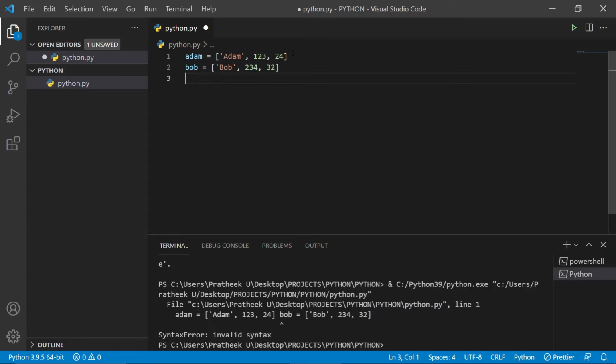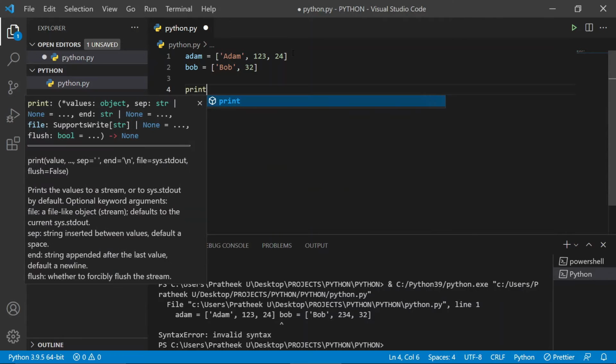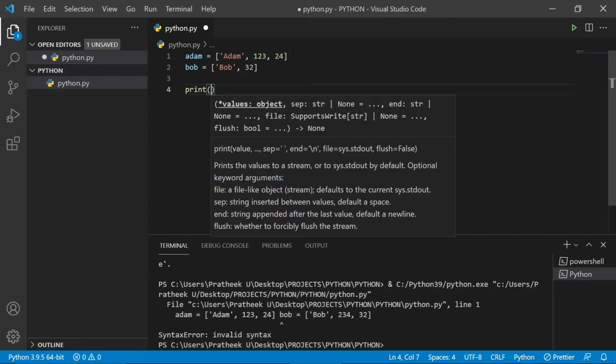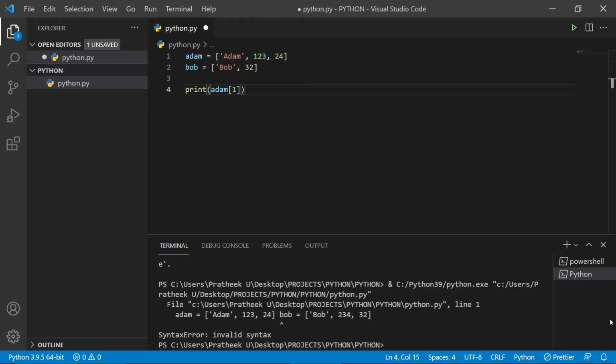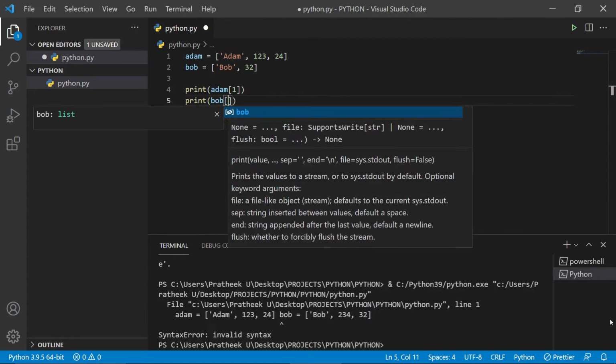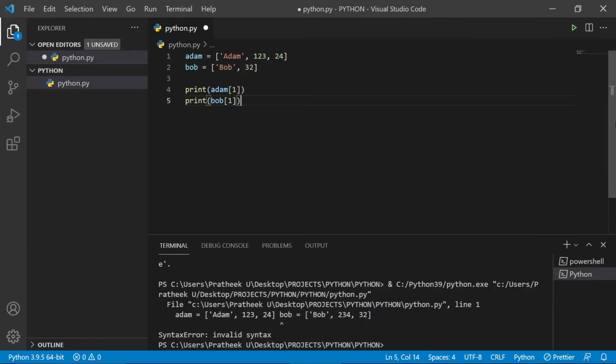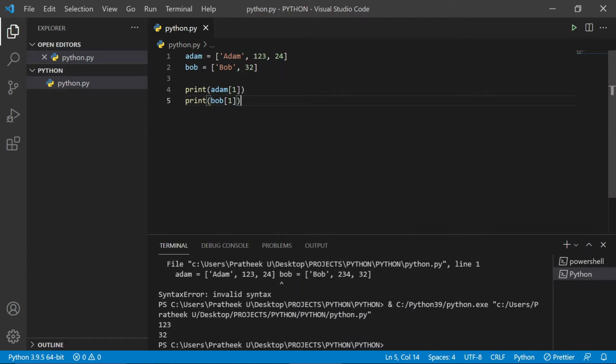Now, another problem is: what if some employees are new and they aren't issued an ID yet? Say suppose Bob is not issued an ID. All right. Now let's say you want to know Adam's ID. What you can do is print Adam's ID by saying Adam of 1. And for Bob, say suppose you have 3000, 4000 employees, you might not even remember that Bob does not have an ID. So if you go ahead and print this, you notice for Adam it is correct, 123, and for Bob, instead of giving us an ID, it returned his age instead.